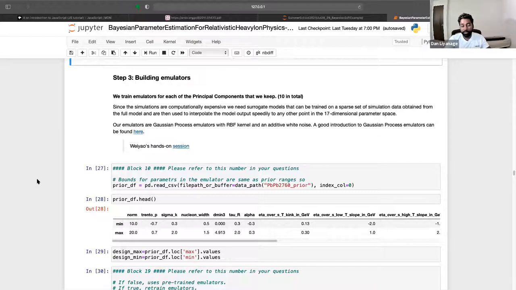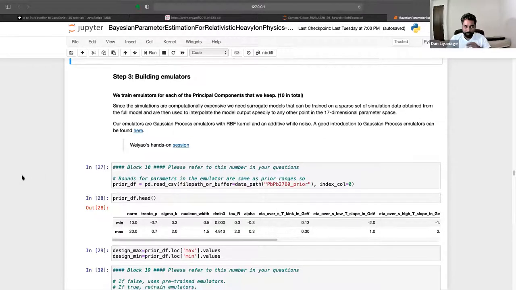Remember, we are not going to build emulators for our observable space, but we are going to build our emulators for the reduced dimensional space, or the principal component space that we have, and the dimensionality of that space is 10. So here we will build an emulator for each of the principal components.